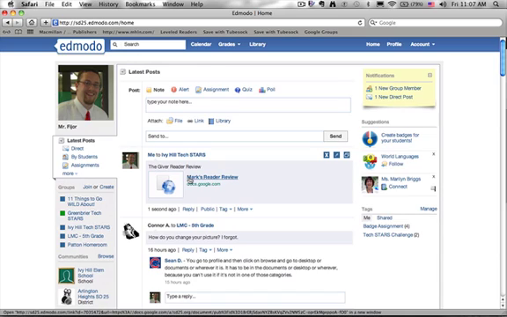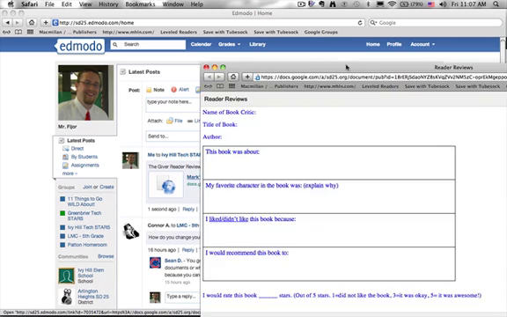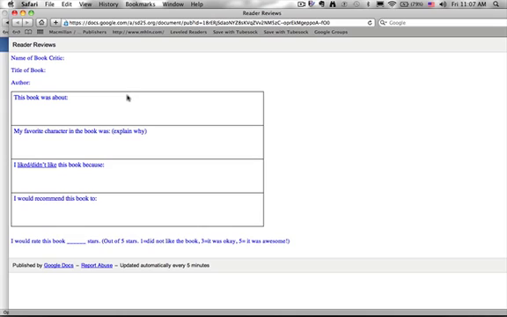And when you click on the link, you get the name of the link, your website will come up, and it will include everything that was on the Google Doc.